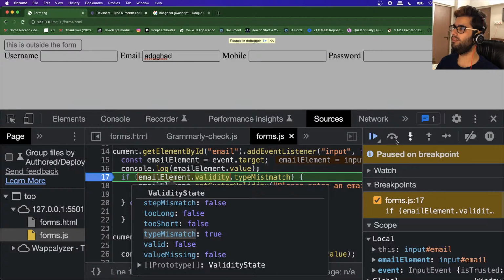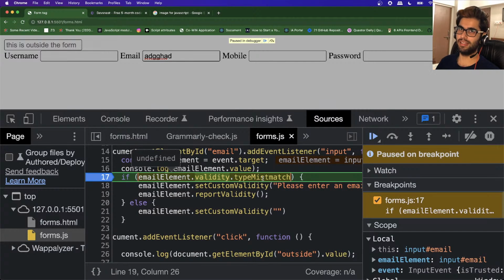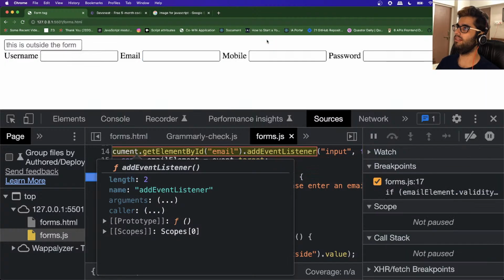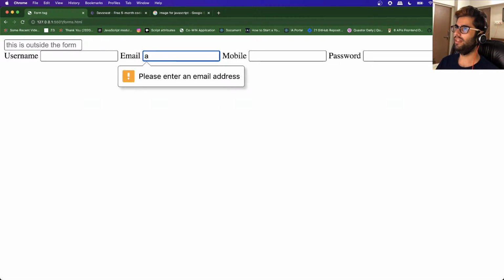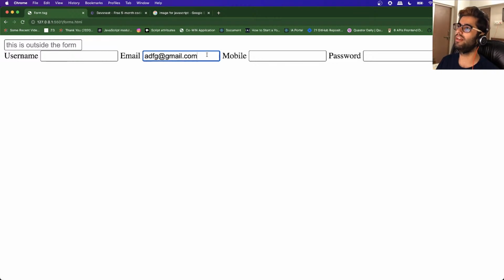Let's save this. So this is where debugging is helpful, right? We understood what the issue was. So if you know how to debug, you can easily figure out what the problem is. All right. So let's close this now. So as we are typing, it's telling us please enter an email address, and unless and until the email address is in the proper format, we will keep on getting that message. Now it is in the proper format, so we don't see that message.